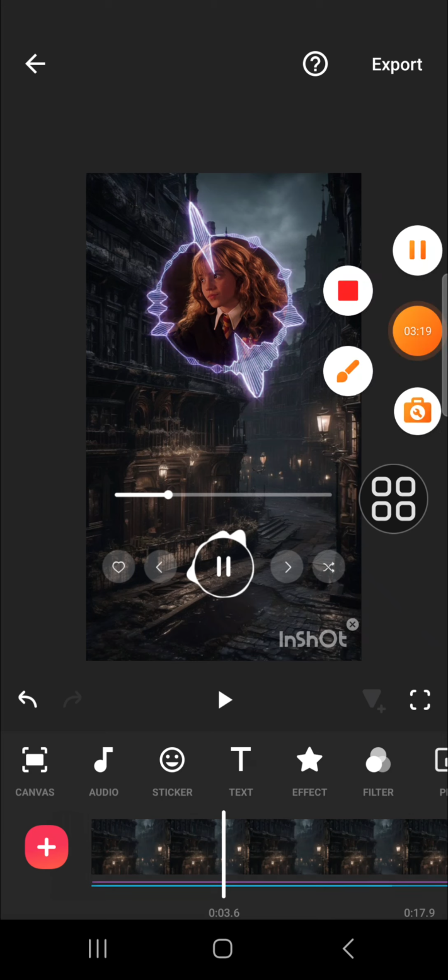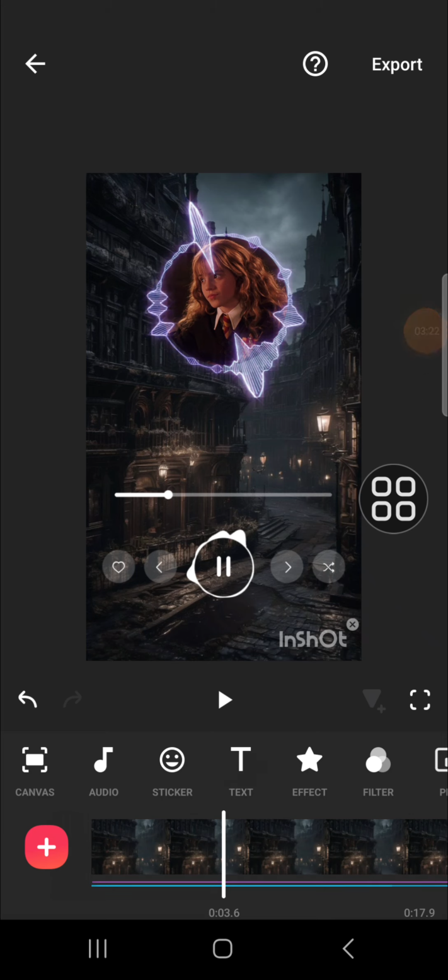Okay guys, and that's how we can add audio spectrum to make music video on InShot.